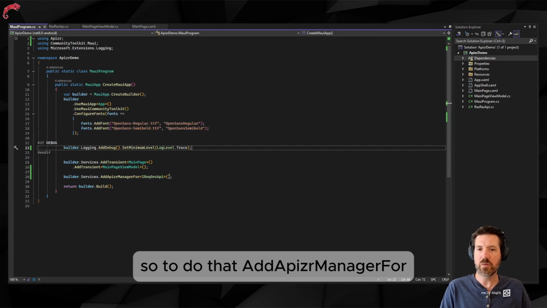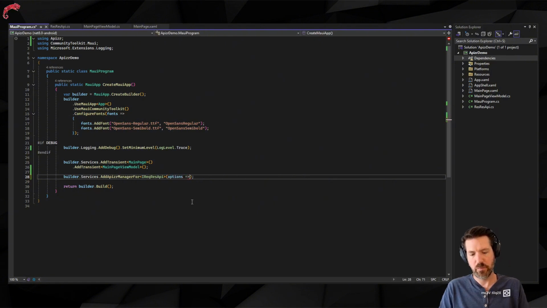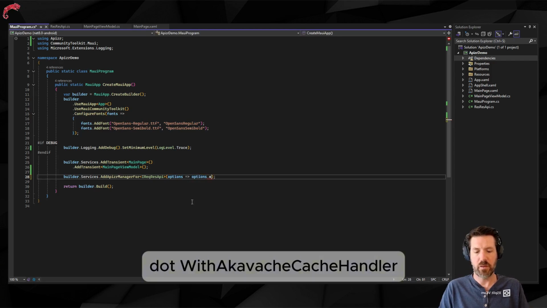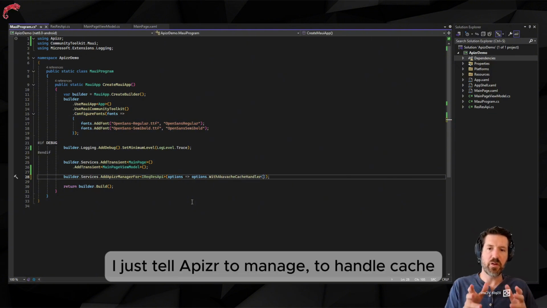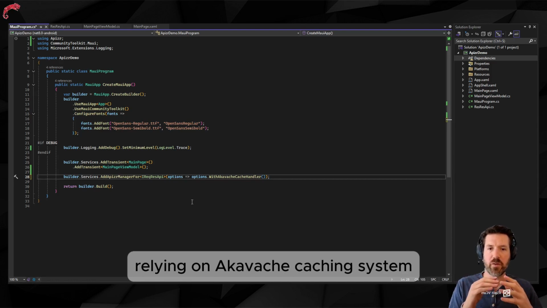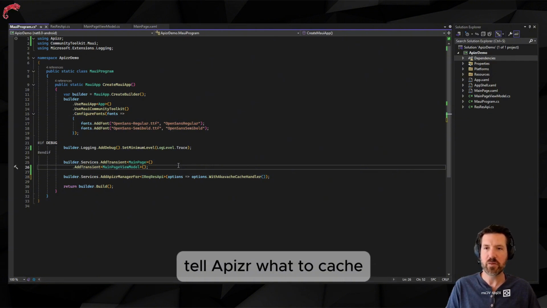So to do that, add Apizr manager. We can do it with options builder, options dot with Akavache cache, and that's it. I just tell Apizr to handle cache relying on the Akavache caching system. The other thing I have to do is to actually tell Apizr what to cache.